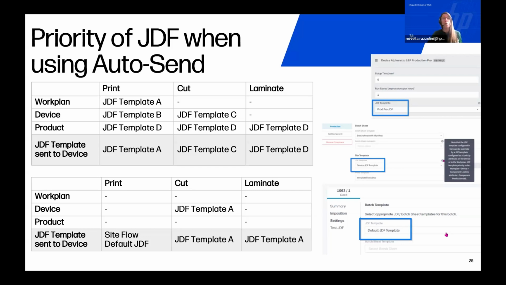So the work plan JDF is used only if the auto-send is configured in it. The order of priority is summarized in this table, and it basically means that the work plan JDF template is going to be the first one chosen. Then you will pick the device JDF template. Then you will go to the sub-batch, the lookup attributes, and finally the product JDF template.